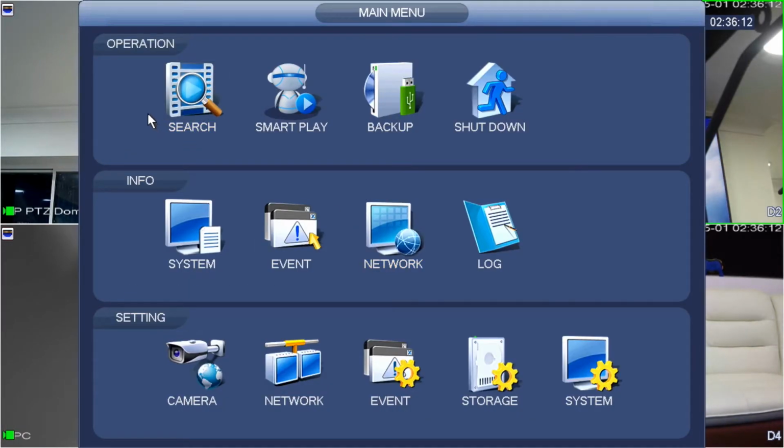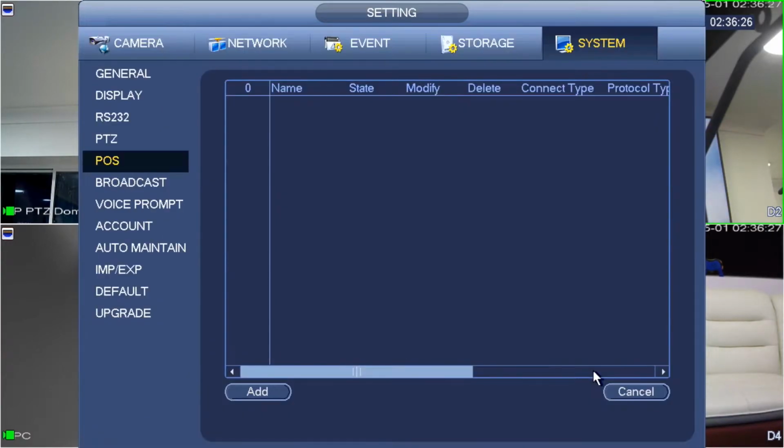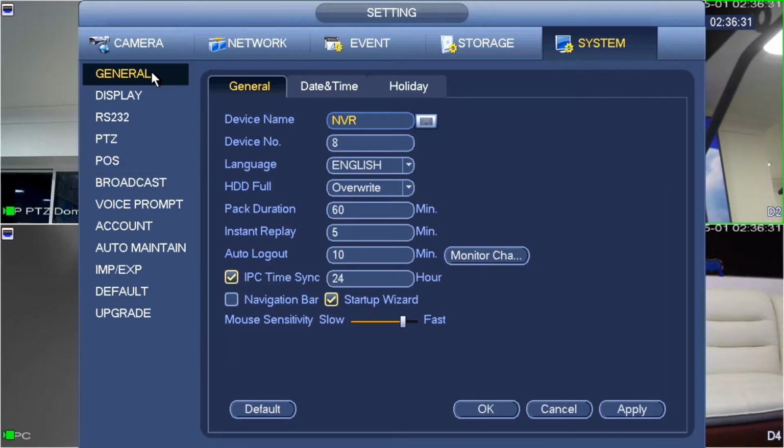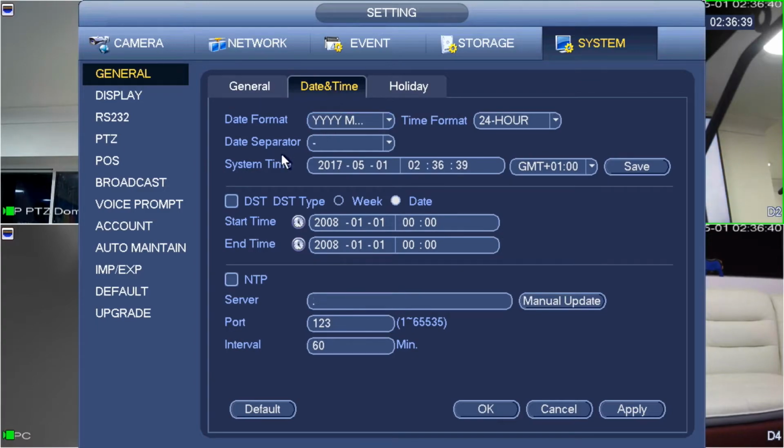Now we're presented with the main menu. So we have operation, info, and setting. Now we're going to be changing the date and time settings. So it's going to be from this menu down the bottom here, and date and time settings are a system level setting. So I'm going to select system. Now the first thing I need to select is general. It's a general setting, and from general we have general, date and time, and holiday tabs. Obviously it's the date and time tab that I'm looking for here. So I'm going to select date and time.